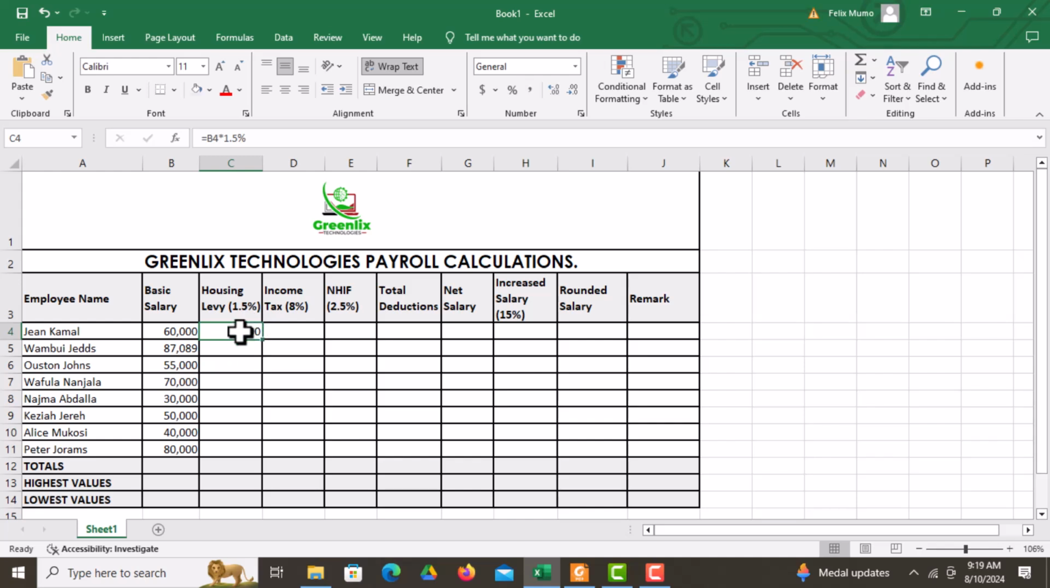So what you just need to do is to autofill these downwards, and for you to autofill downwards, you're expected to point at the bottom right corner of the cell that has your answer until the cursor changes to this icon. Then you click, and then without releasing the mouse button, you drag downwards up to where we have the last employee. Then you release the mouse button. As simple as that.